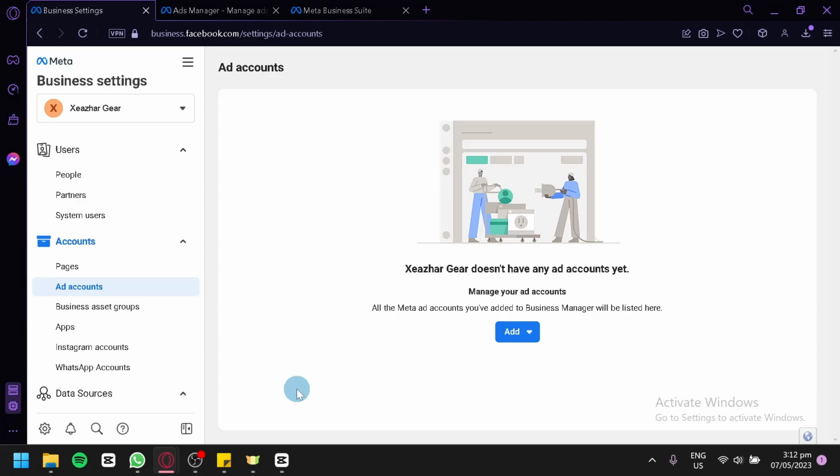So whether you're new to Facebook advertising or looking to enhance your skills, this guide will provide you with the knowledge and tools you need to deliver impactful results for your SMMA clients. So, let's get started. Now we're here right now.